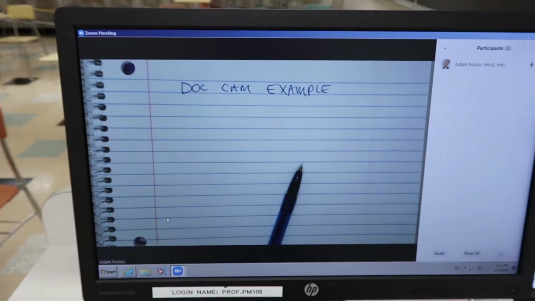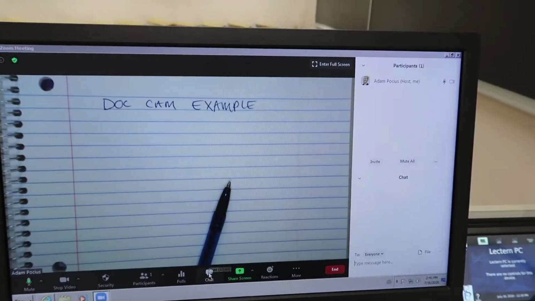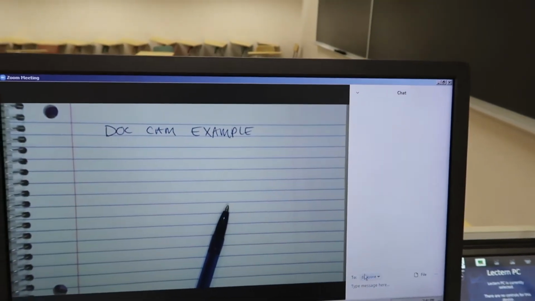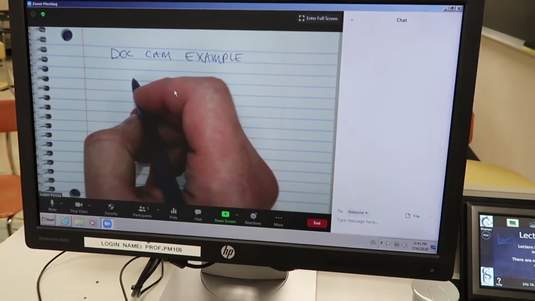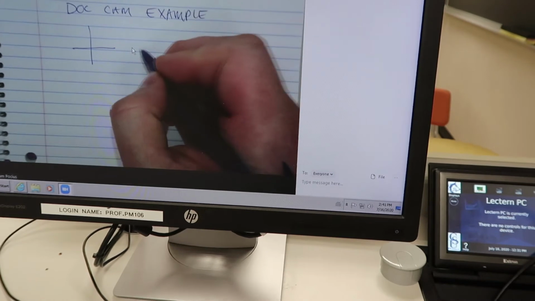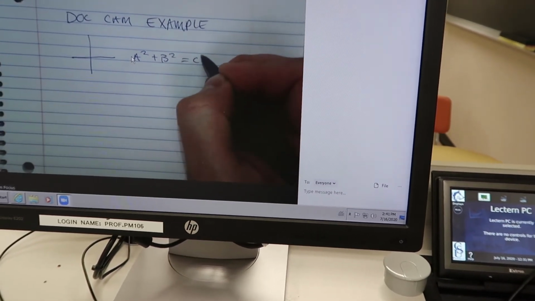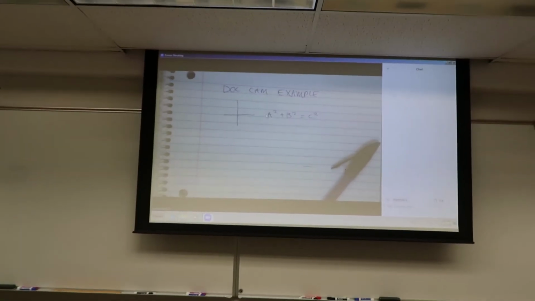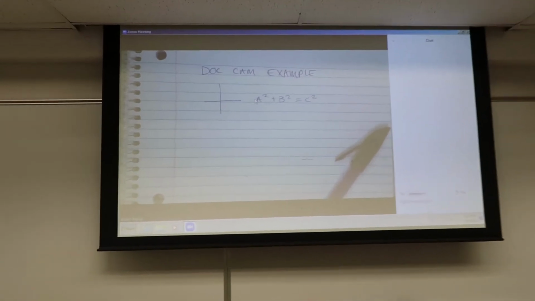visibility on that screen. And typically what you'd want to do is probably leave your chat open. You can turn your participants window on, but that way you see your chat window on the right hand side. You're able to see your document cam, and in real time you can write information. And not only remotely can be done, but you're projecting that same image in the classroom so everyone that's on site can see it up on the projection screen.